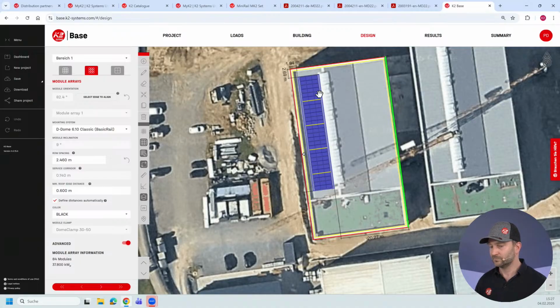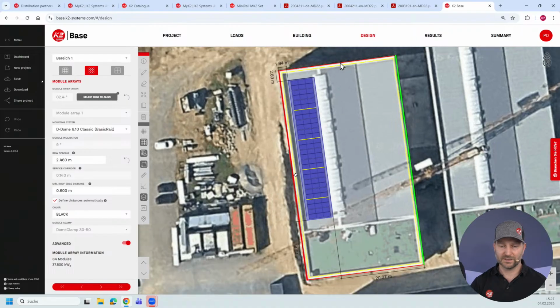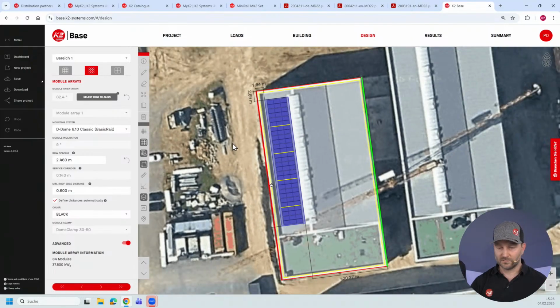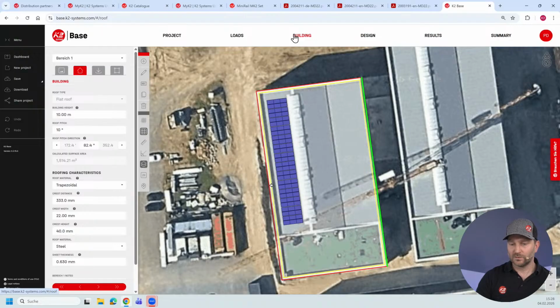If you could, please change the green line to the northern side of the roof. Then we will see what happens. I'm not sure if this works. No, it doesn't work, exactly. It doesn't work because D-Dome with the green line on the north side of this roof is not possible, since it's not possible with the basic rail at the bottom.